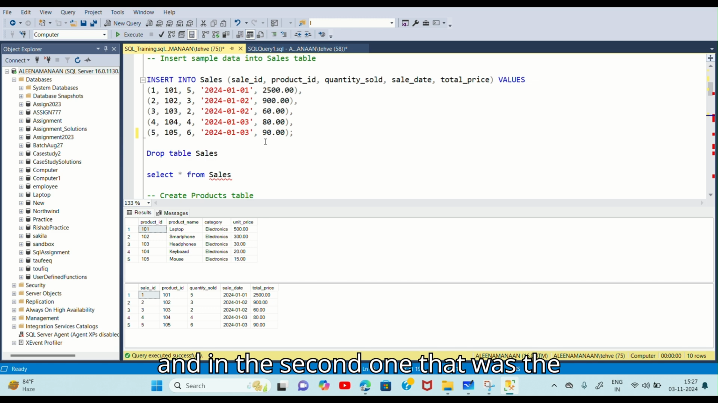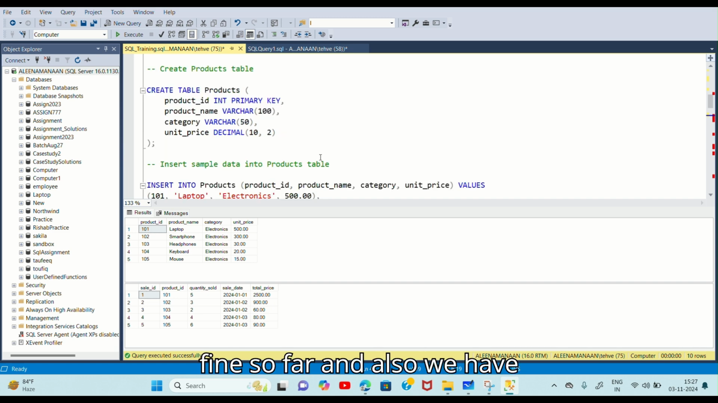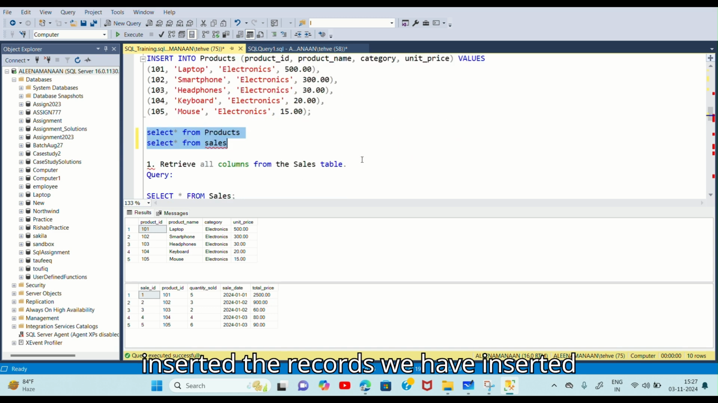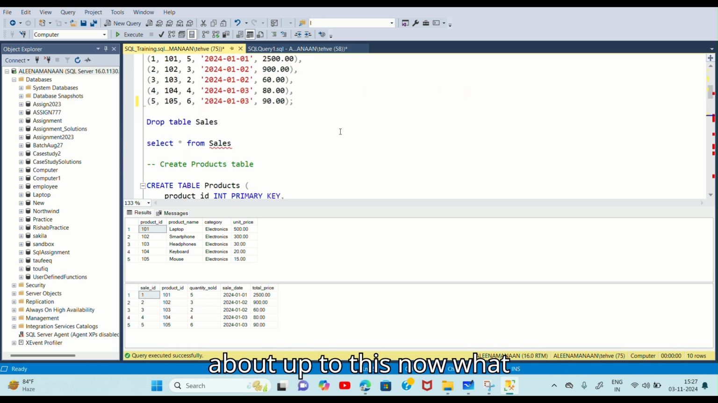And the second one was the products table. We have created the products table, and in the products table we have written int, varchar and decimals. Fine so far. And we have also inserted the records. I think this much is clear up to this point.